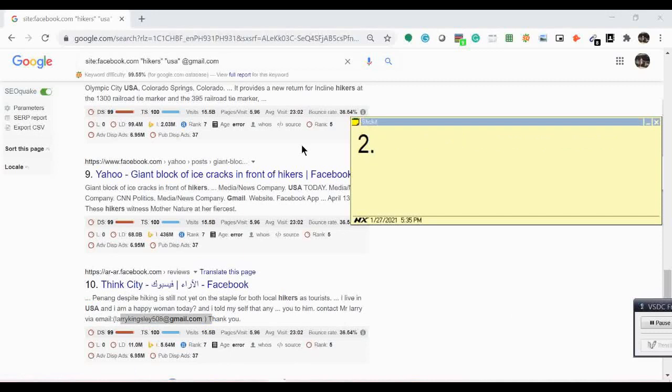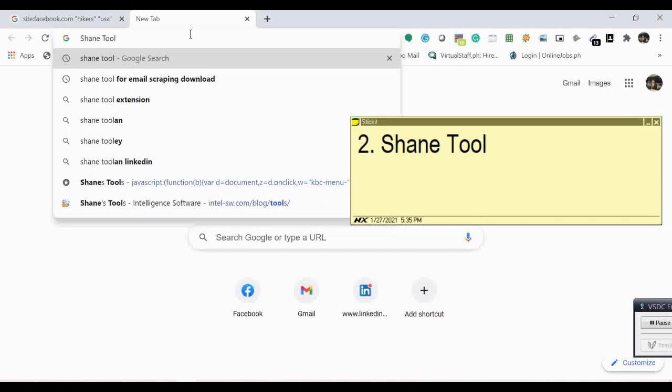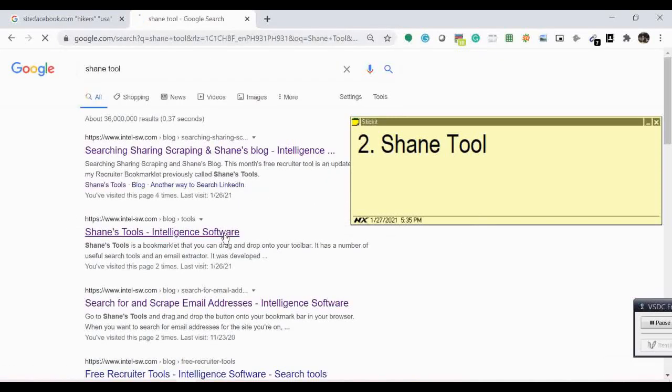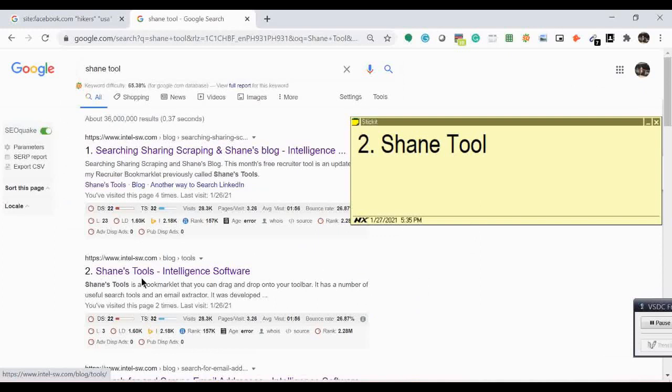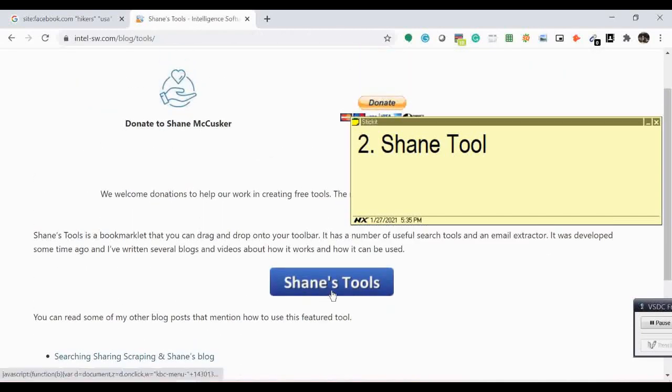For the second way to scrape emails, we will be using a tool. It's free and it's called Shane tool. I'm not sure if you are familiar with this, but it is a very helpful tool. So what is Shane tool? Let me show you how to get it. Just search for the word Shane tool on Google and you will have this result. What we will be clicking is the second one. Simply click that and you will see a button. Clicking this button is a way to add Shane tool to your Google bookmarks.